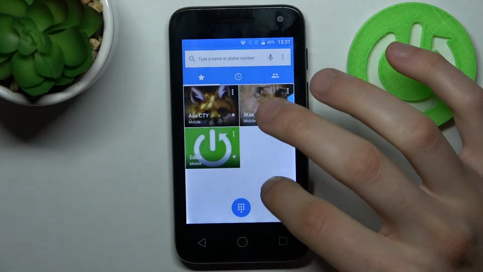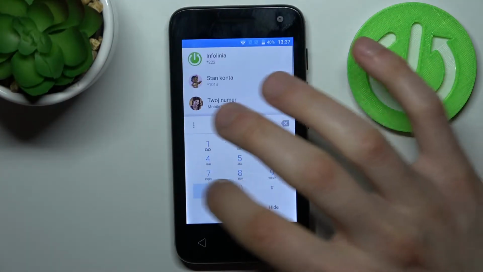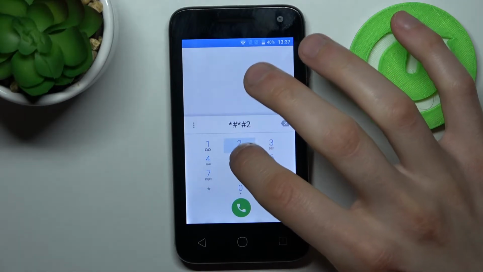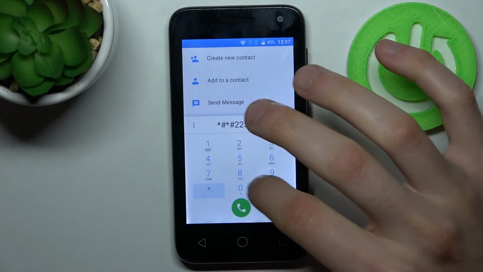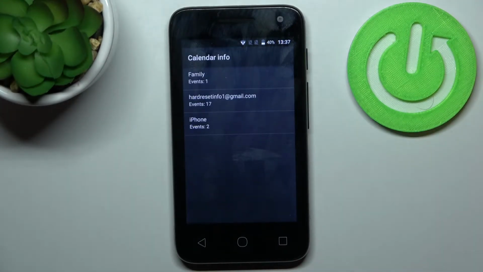225 £. Let's try it one more time. 225 £*##. And this is the calendar info menu. If you have some of the calendars, they will be displayed here.